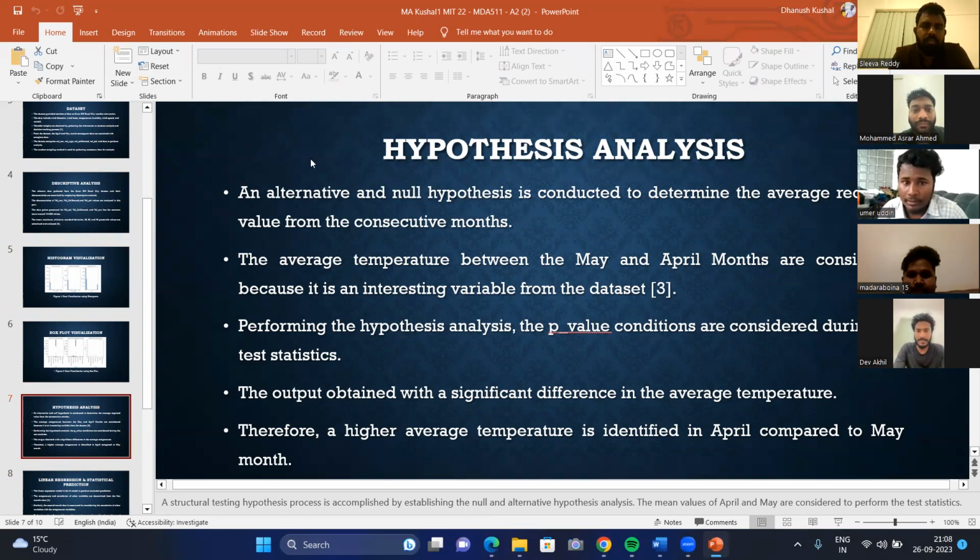In the hypothesis analysis, the null hypothesis is conducted to determine the average value across consecutive months, like the average temperature in May compared to April, because it is an interesting variable in the dataset. Statistical methods are considered for the hypothesis analysis, and the output shows significant differences in average temperatures, like in April compared to other months.